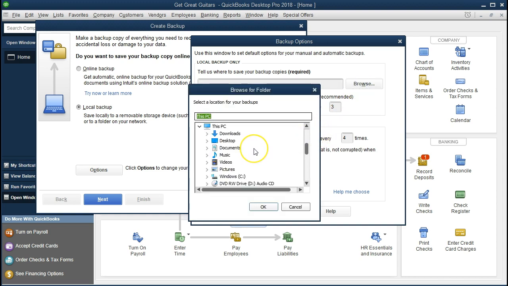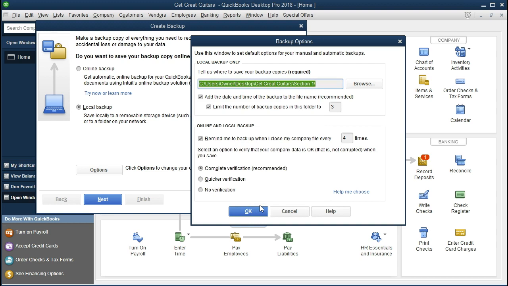You first get this drop-down kind of format, which isn't quite as user-friendly. Once you select an area, however, it'll then go to the more familiar screen. So you actually pretty much choose the location two times. So we're going to use this drop-down method first. I'm going to go to the Get Great Guitars, select the drop-down, and go to section 1. And I'm just going to put it right there, and I'm going to select this folder. Selecting that folder, and then I select OK, and then OK again.